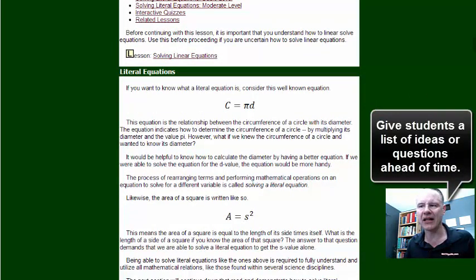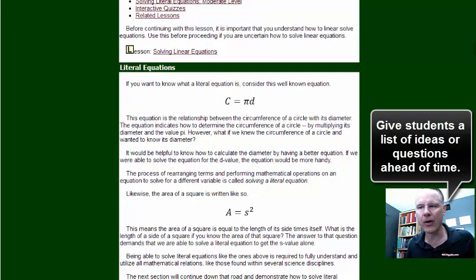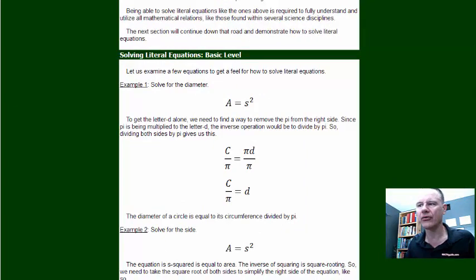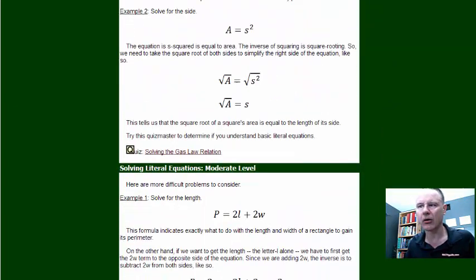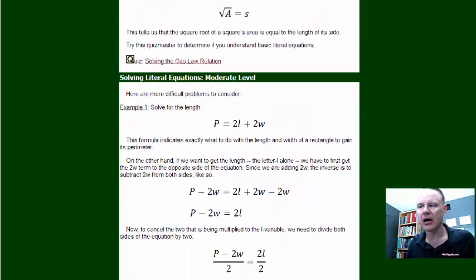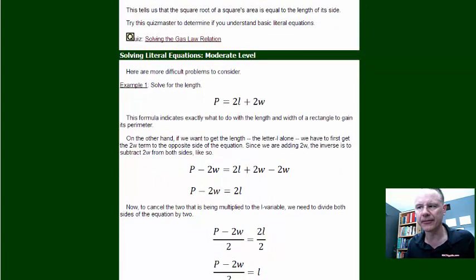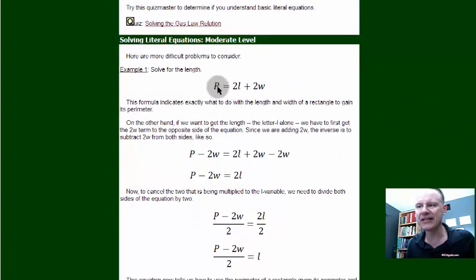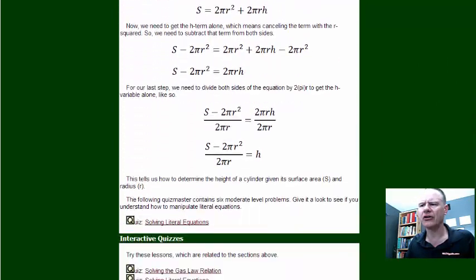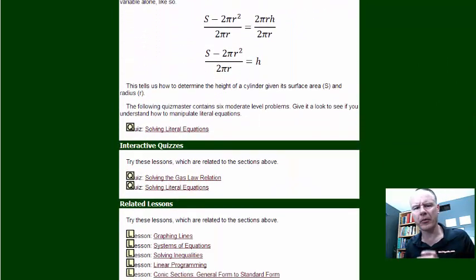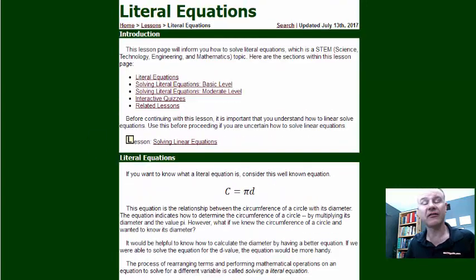questions in advance. You'd give them questions like, what is a literal equation? How do you solve literal equations? What are some strategies? What examples did you see? What does P stand for in the formula? You could have a whole bunch of questions lined up in advance, so as they're looking through the lesson, they know what to look for.